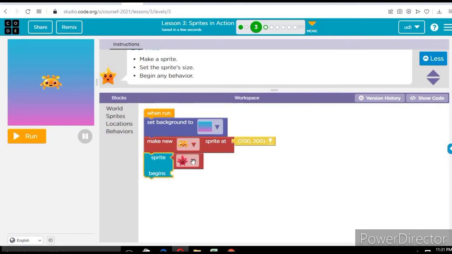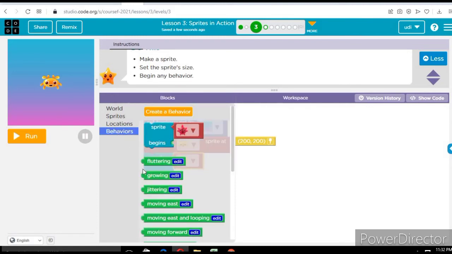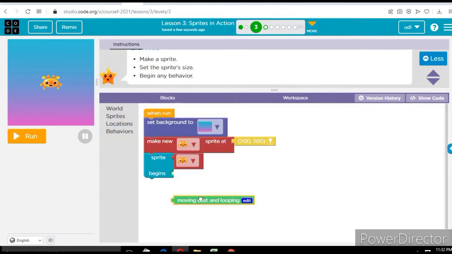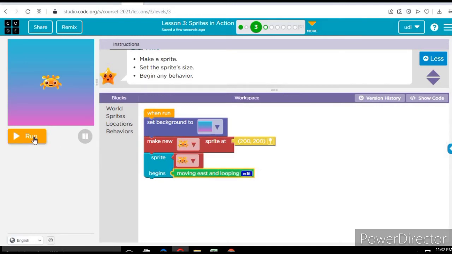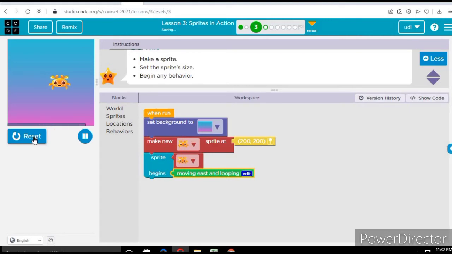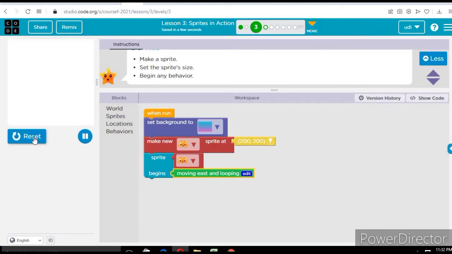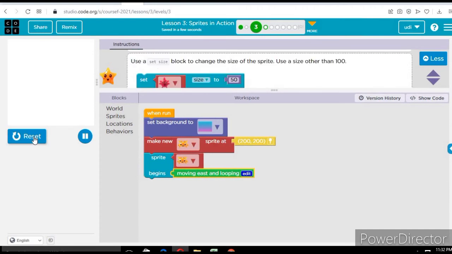I will then change the sprite that is existing to the one that I want to use, and I will give it a behavior. Let's see, move east and looping. So let me click on run to see what will happen. Oh, there's one more thing we've not done. They say we should give it a size.